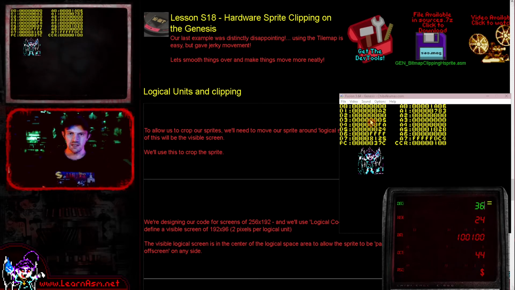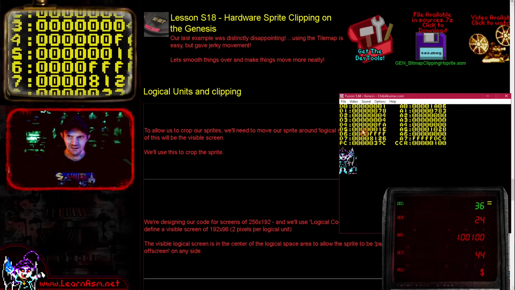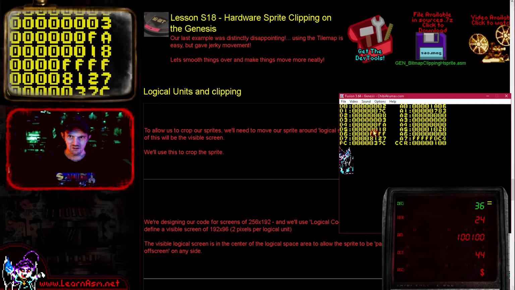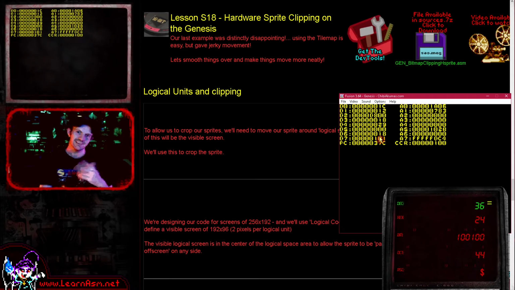The point I'm making is that as our Chibico goes partially off the screen, if I select the window correctly, you will see that this amount in D5 here is going from 24 and it's going down, eventually getting to 0, and that means that as our sprite is leaving the screen, the number of hardware sprites required to draw it is being reduced. That's part of the cropping function.